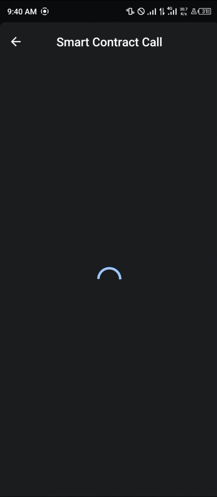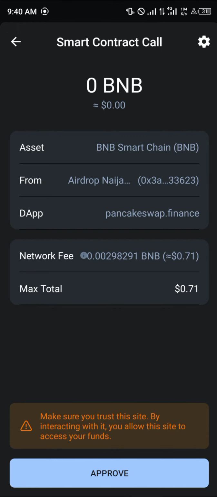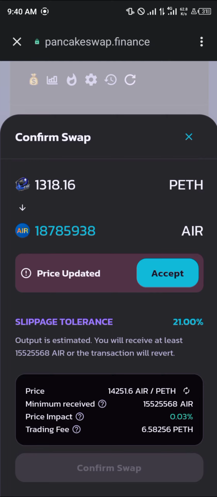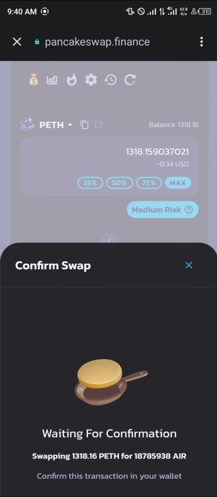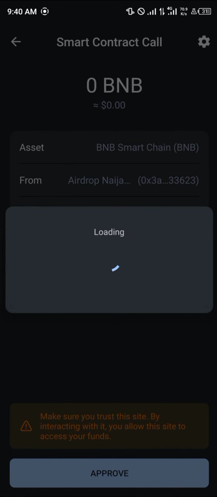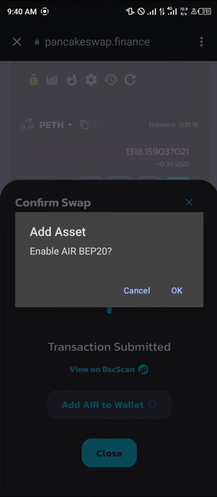A smart contract call is going to pull in for 0.71, which you then simply click on approve, and the Air coin would then be in your wallet. Click on approve, add Air to wallet.